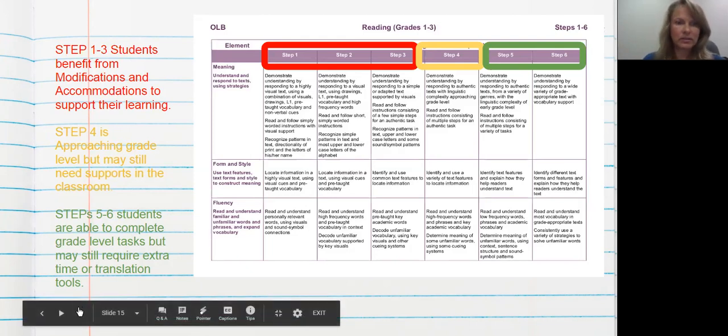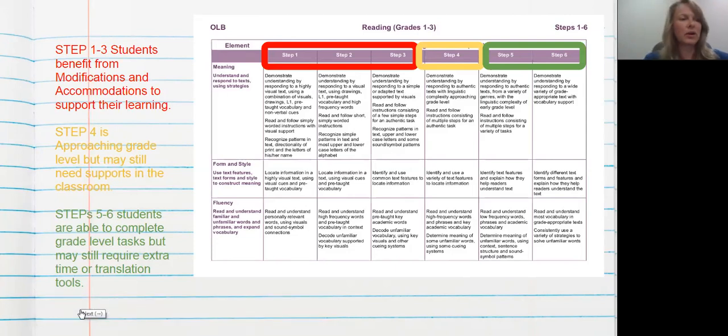And then you can build your report card comments off of this as well. Exactly, yes. You can use this as part of your report card comments, talking about your specific subjects and what the kids are doing in the classroom.